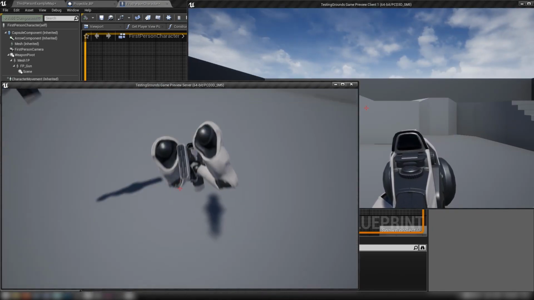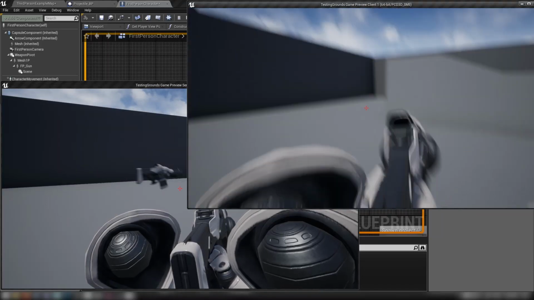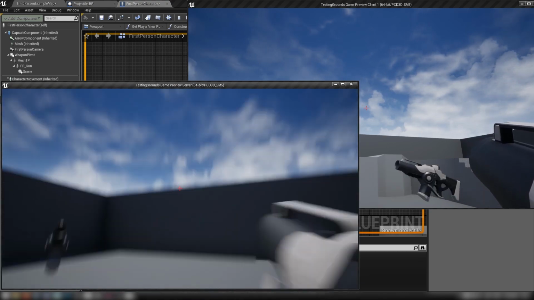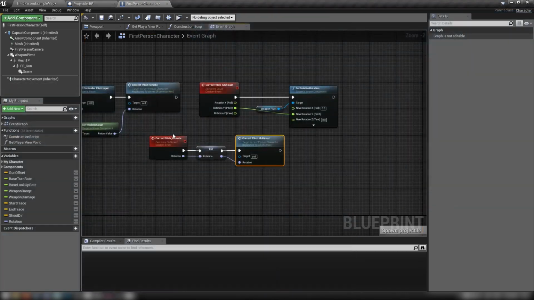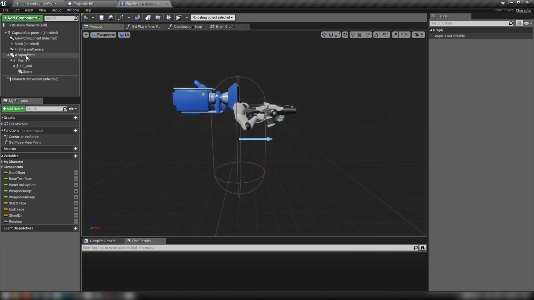And there you go. So while it is rotating with us, it's not good. But you can see the rotation is being replicated from server to client. There we go. So we can see that on both screens. It's not replicating quite right. But that's okay. We can fix this just by adjusting some of our transformations here.